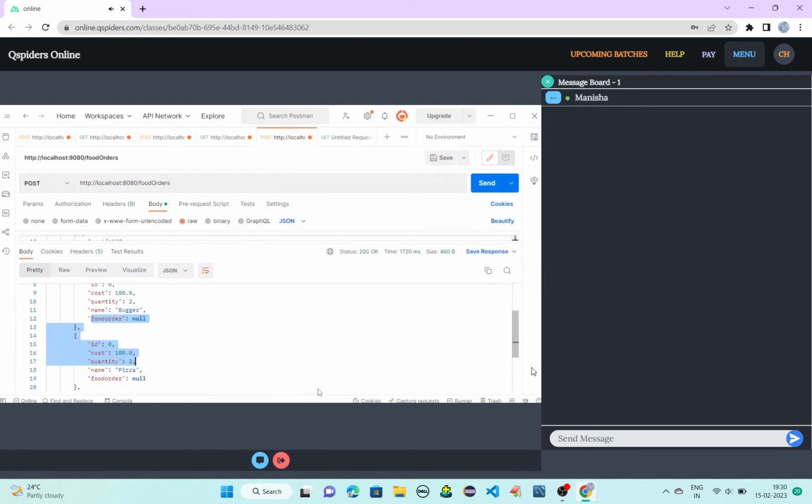Because it is directly inserting the item objects, and then it is inserting the food order. That is the reason it is not able to insert the food order ID inside the item. This is the problem. Now what is the solution?